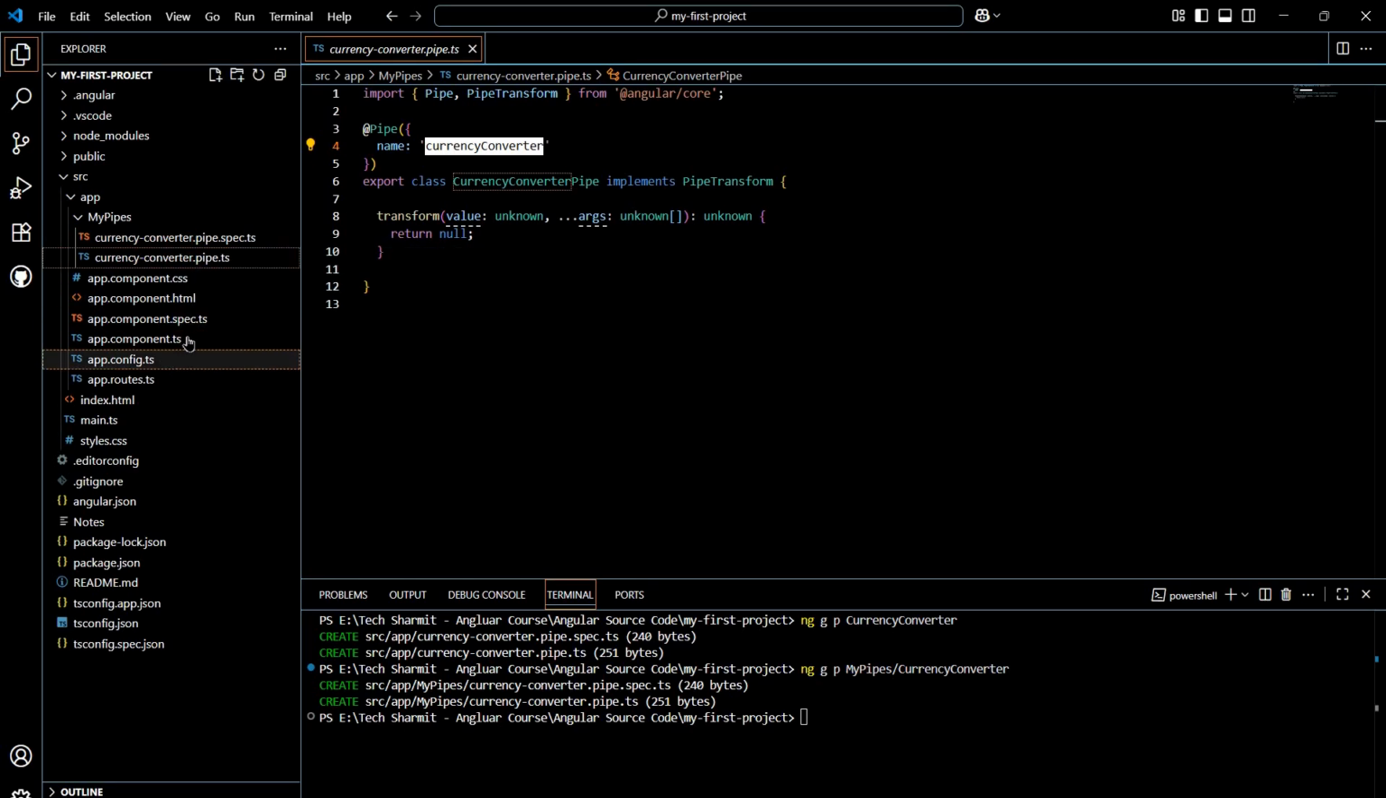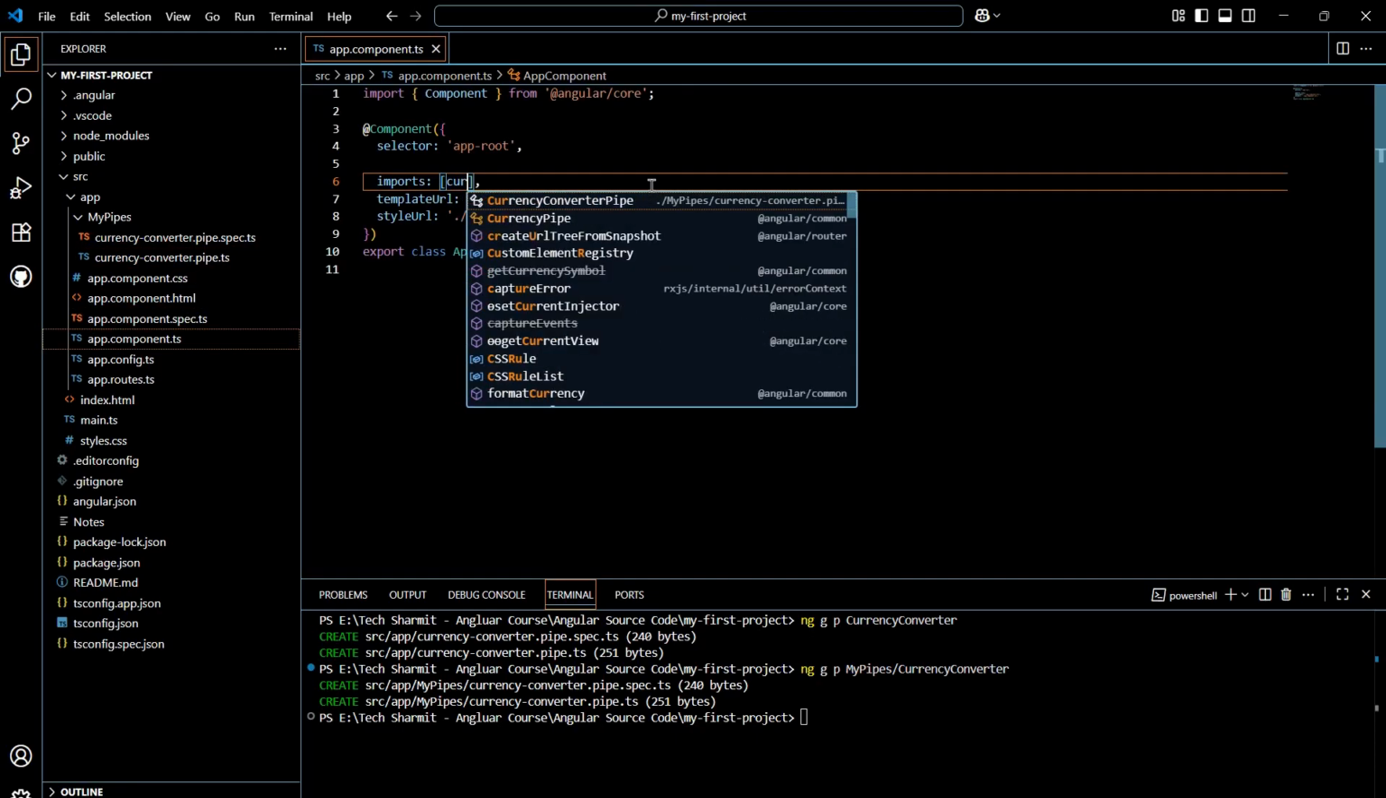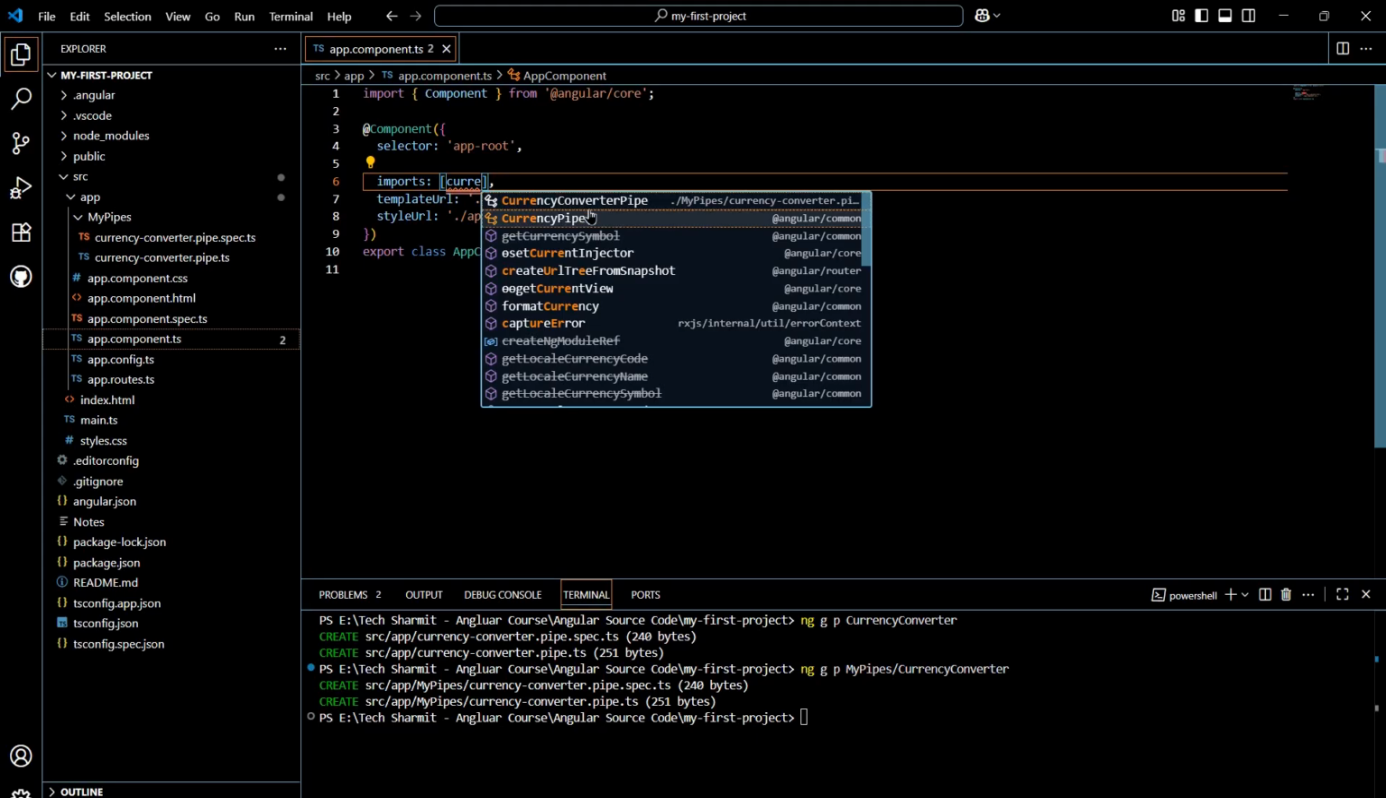So let's go to the app.component.ts file. Here we will write CurrencyConverterPipe. I'm using the editor, that's why it is showing me the name here itself.